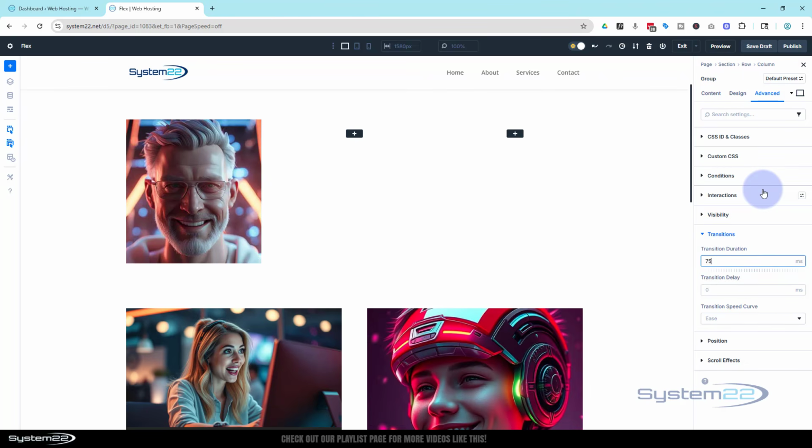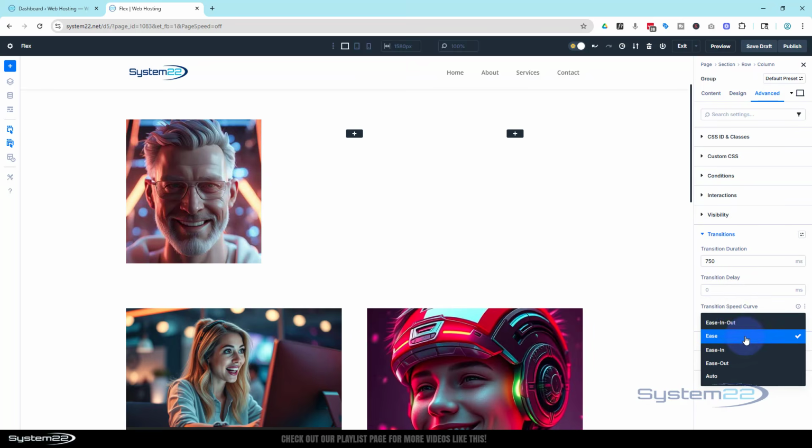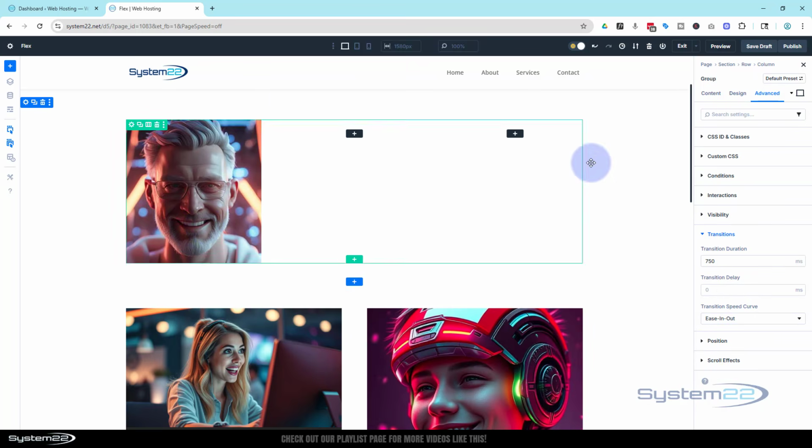There's the default 300. Let's make it 3/4 of a second. That's what I used on my other animation yesterday. 750 milliseconds. Don't want any delay, want it to happen straight away. And the speed curve I like to use is ease in, ease out. So if we've done everything correctly, this should work for us. Let's save draft and we'll preview.